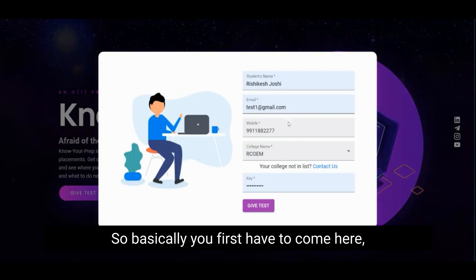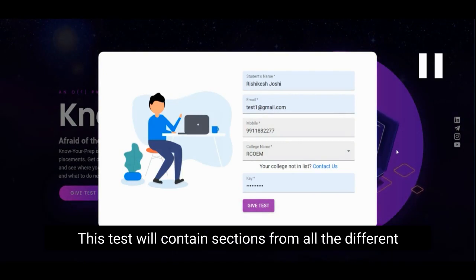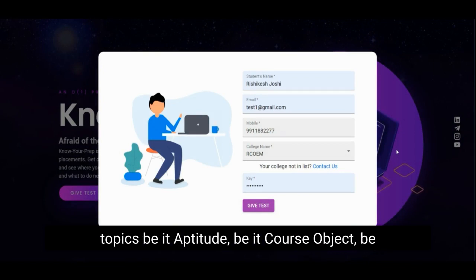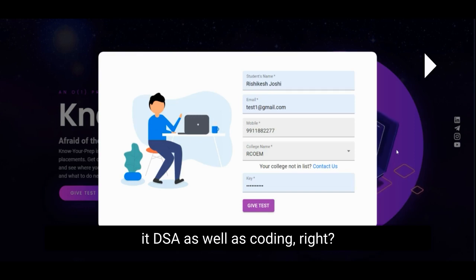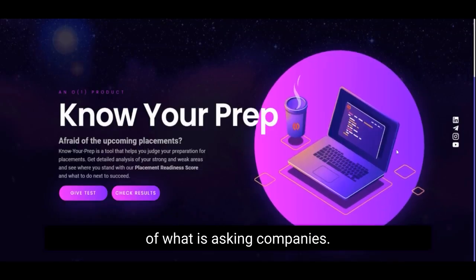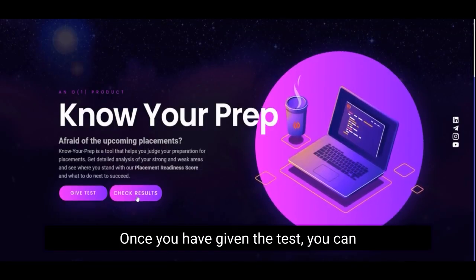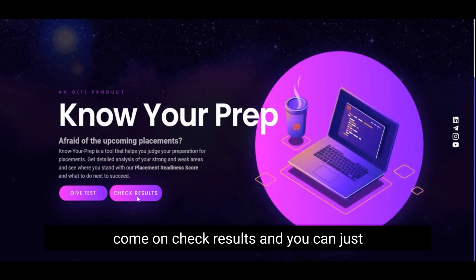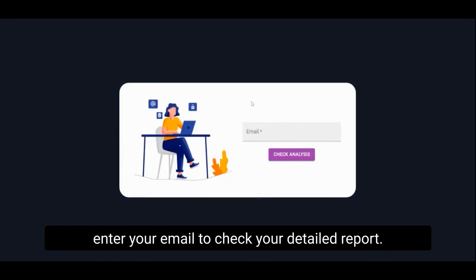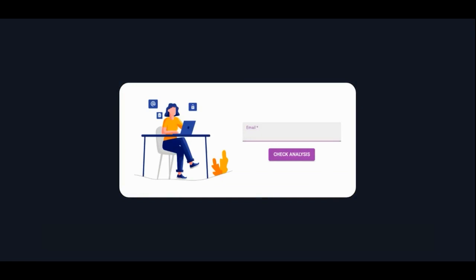So basically, you first have to come here, enter your details, and give a test. This test will contain sections from all the different topics, be it aptitude, be it core subjects, be it DSA, as well as coding, right? This would be an exact replica of what is asked in companies. Once you have given the test, you can come on check results and you can just enter your email to check your detailed report.